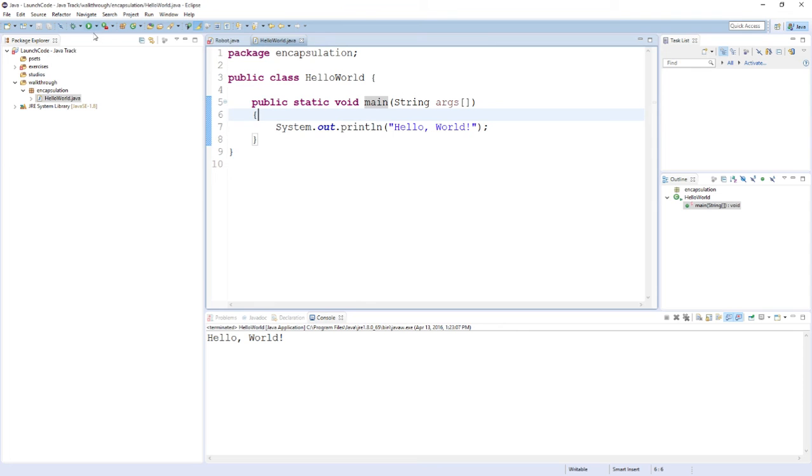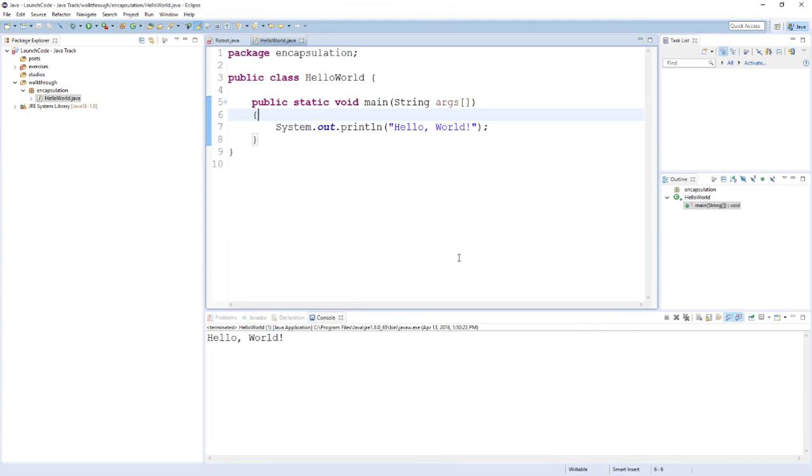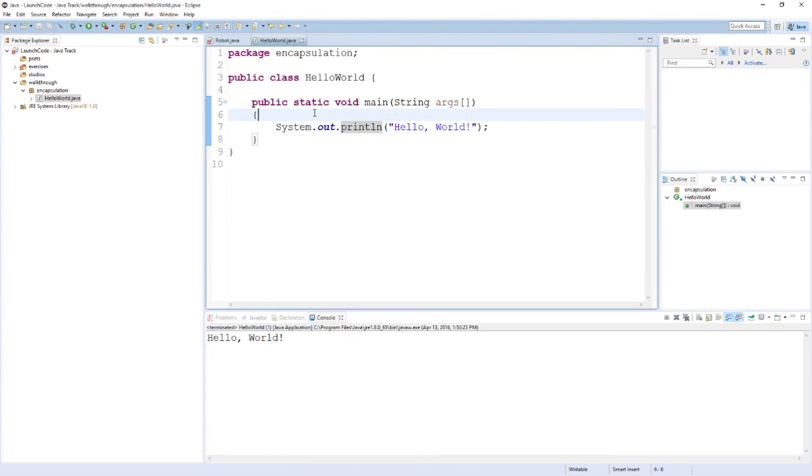So when I run this program by clicking the little green circle up here at the top, you'll see that it prints out Hello World on the console and exits. That's all there is to this very simple Hello World program.